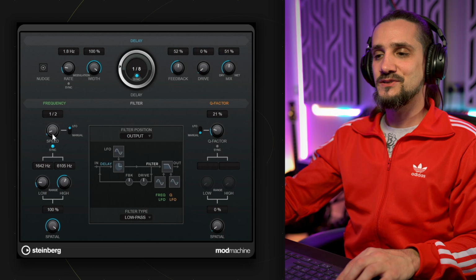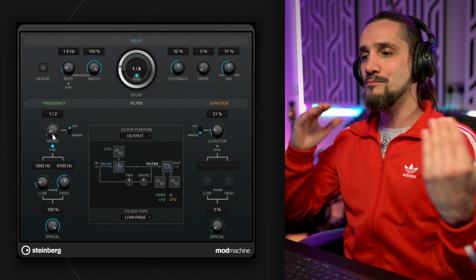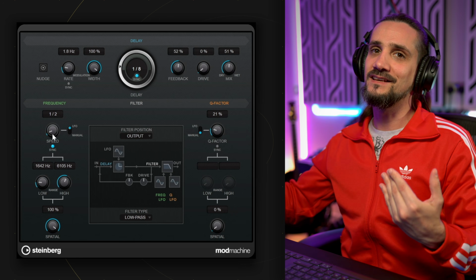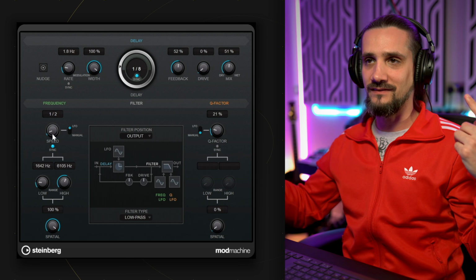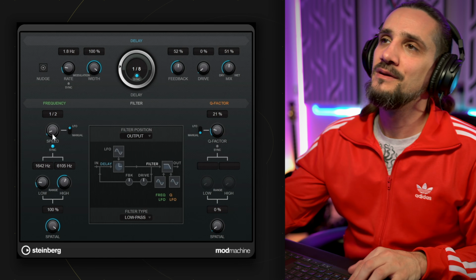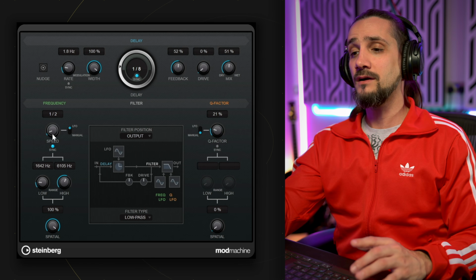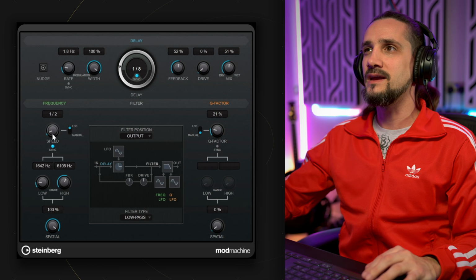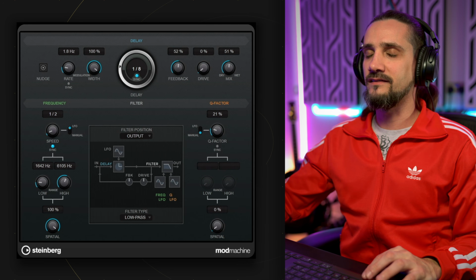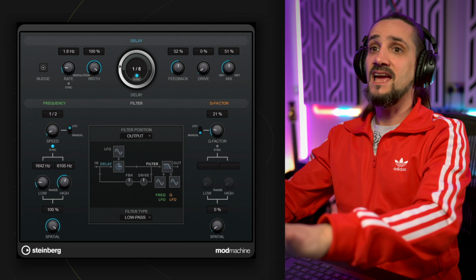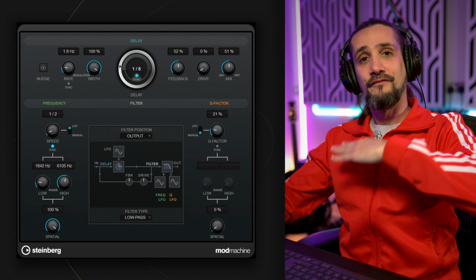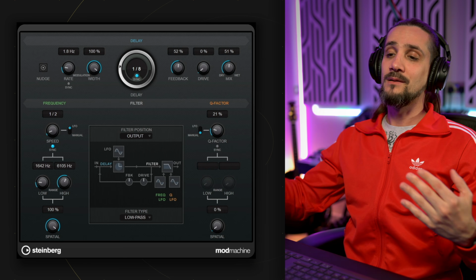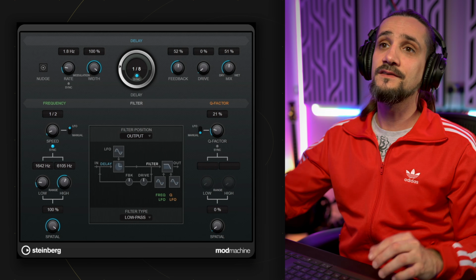So the panning moves independently of the delay repeats, and this is really cool because most delays, they do ping pong and each one goes left right left right left right. It's very predictable, where here you have a more organic sound because the delay is eighth notes, but the filter and the panning modulates according to a completely different speed.